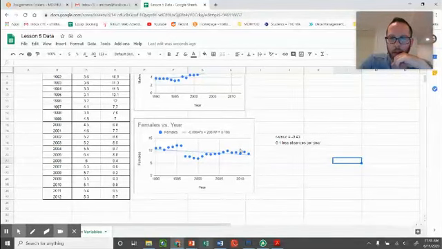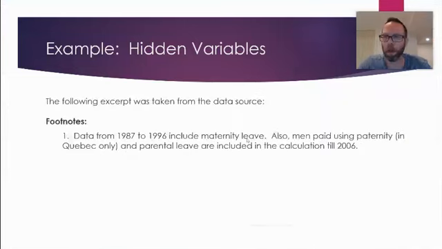And in fact, there is. So what if I told you we do have something else going on? This excerpt was taken from the data source. So we have a little footnote here. Data before 1996 includes maternity leave. And also men paid using paternity and parental leave are included in the calculation until 2006. So data until 1996 included maternity leave.